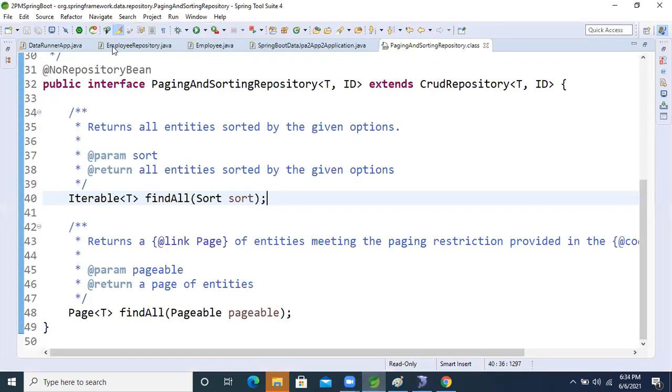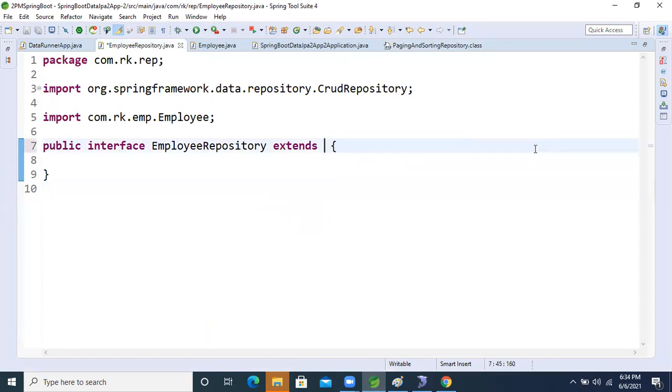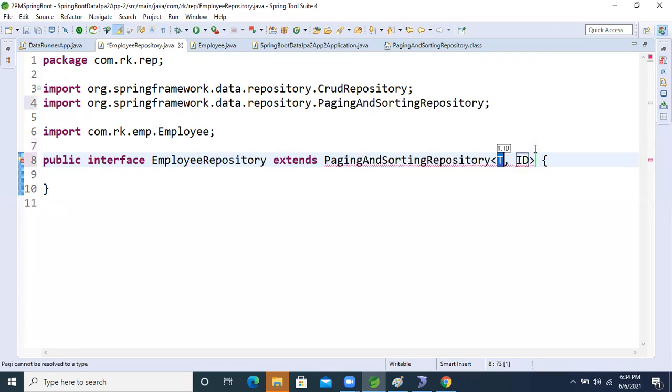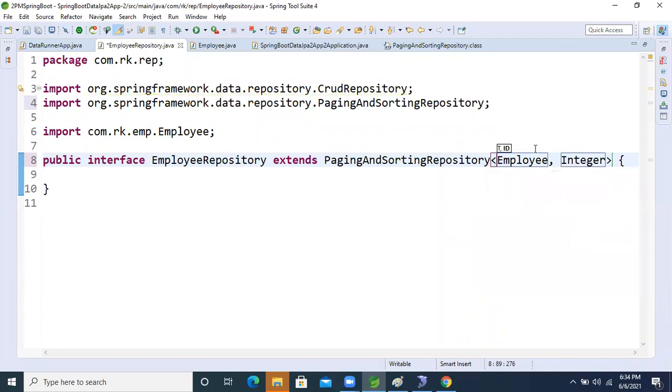So come here, in the employee repository. Here what we will do now? Which interface do we take? Paging and Sorting repository. Here we will pass the Employee model class, and the ID type, which is Integer.